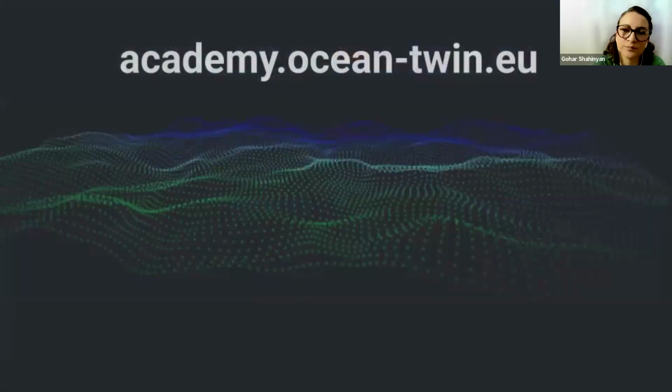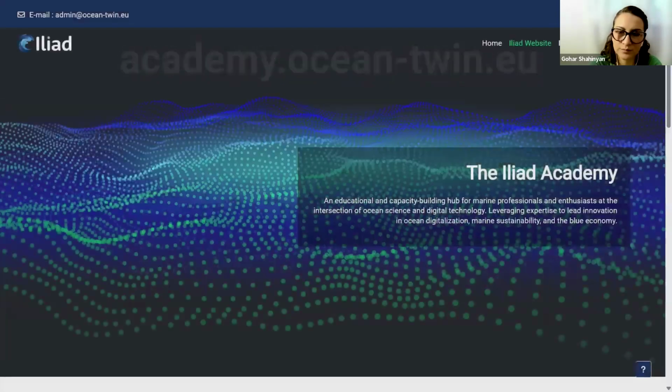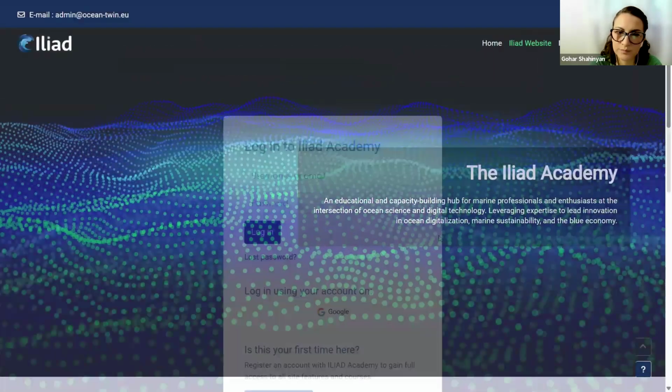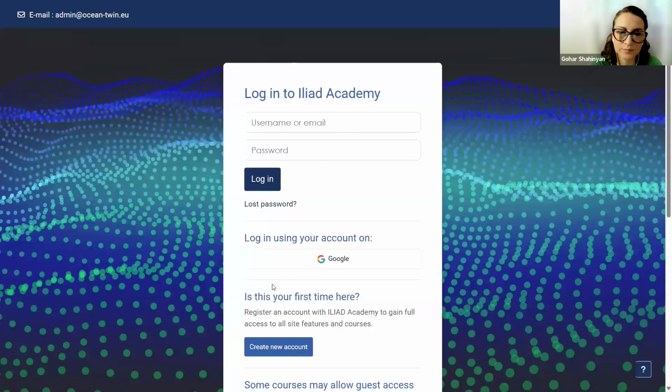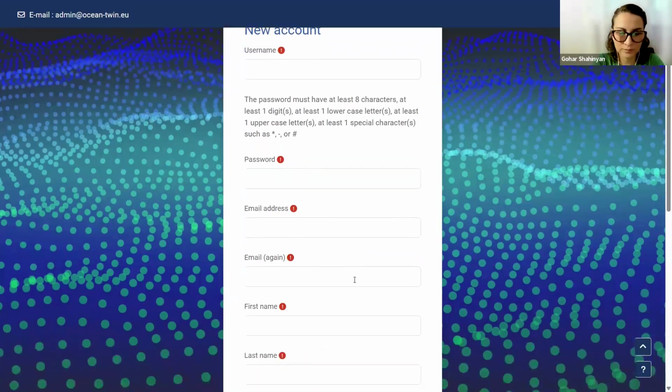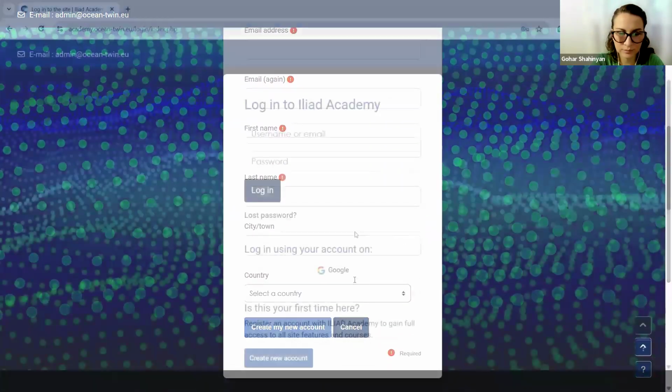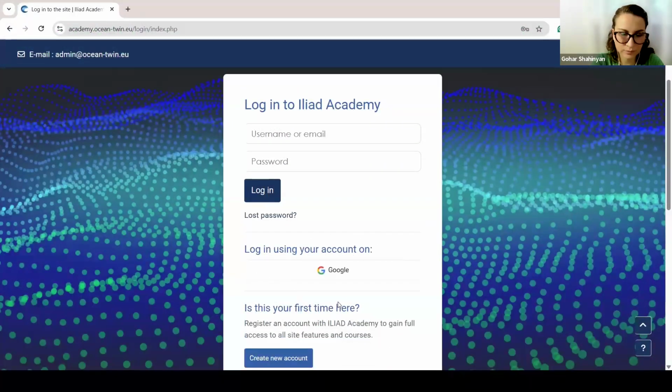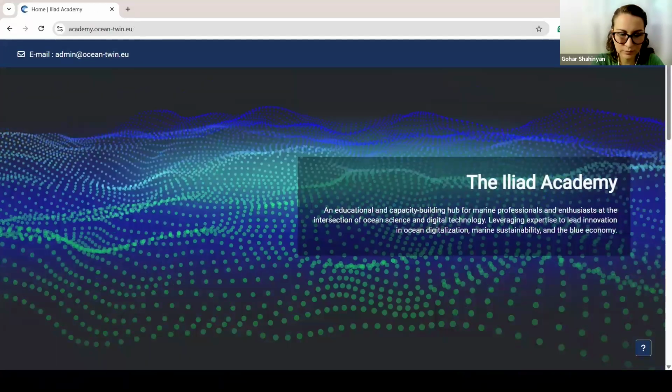To begin your journey with Iliad Academy, navigate to academy.ocean-twin.eu and click the Login button in the top right corner. Sign in with an existing account or select Create New Account. You'll be prompted to enter a few details. Choose a username, provide your email address, and set a strong password. Alternatively, if you prefer, click Login via Google, select your account, and grant permission. Now you have full access to the platform offerings.